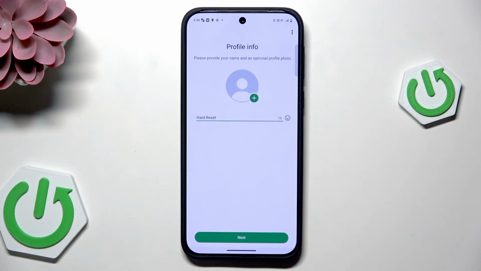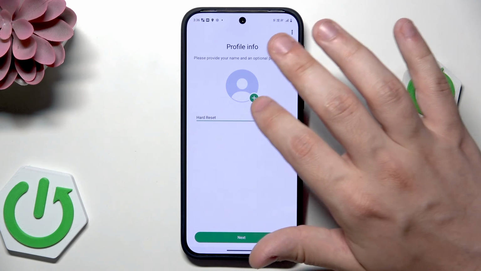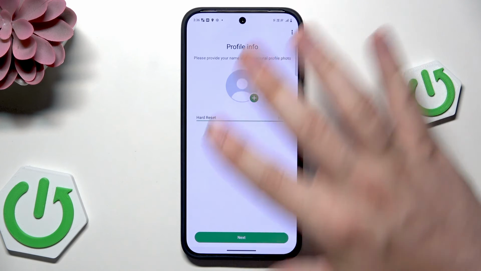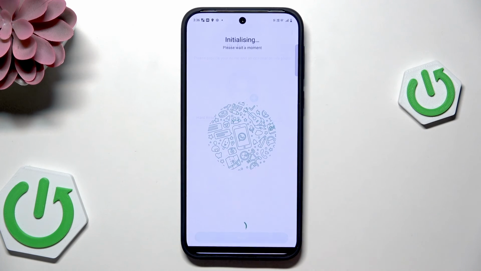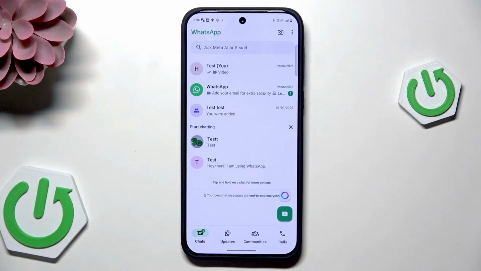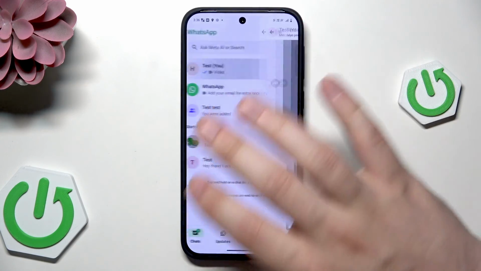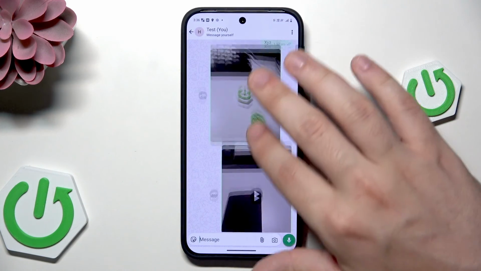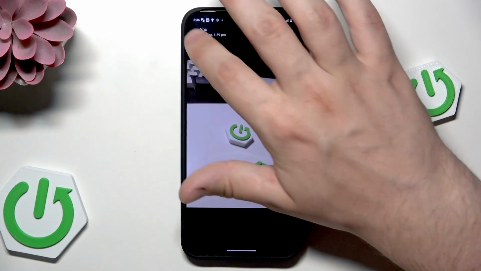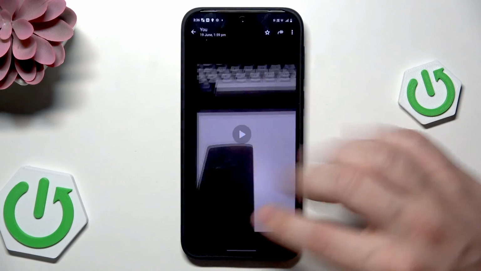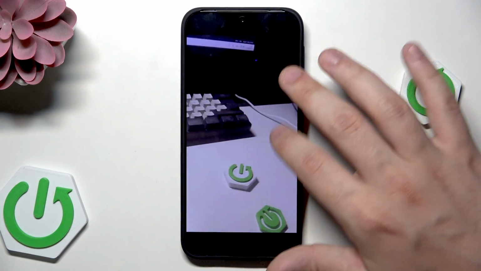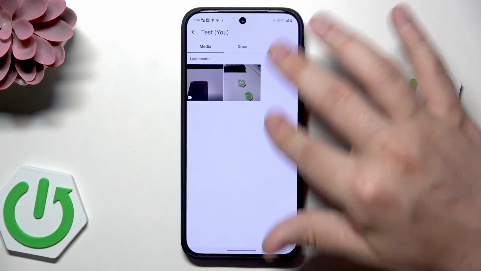Now click on next. In here under the profile info, simply type your name. Also you can click that green plus button to change your profile photo. Then click on next. And you can see that the messages, including the photos and the videos, has been successfully restored into our WhatsApp.